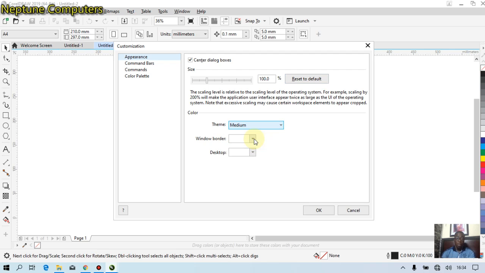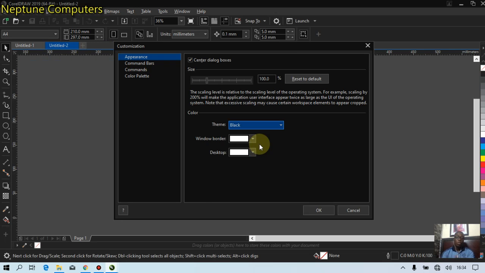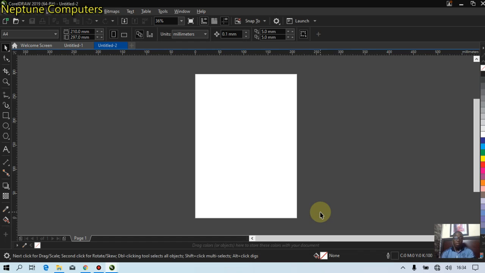We have the medium. There's not much difference in the medium. You can see just a little bit of darkness in the bars, the standard bars. Now when I click on the dark or the black, okay, fine. I'm going to click on the black. So this is what you're going to have. It's more or less like Adobe Illustrator. The next thing, you click on OK, then you have it this way. If you're comfortable with this theme, fine.